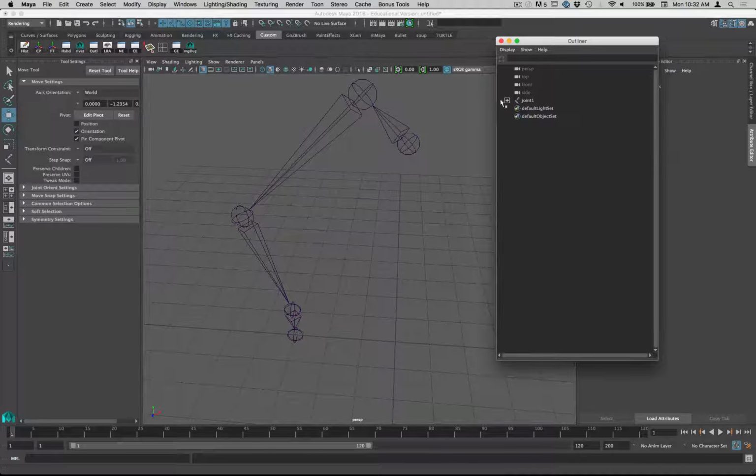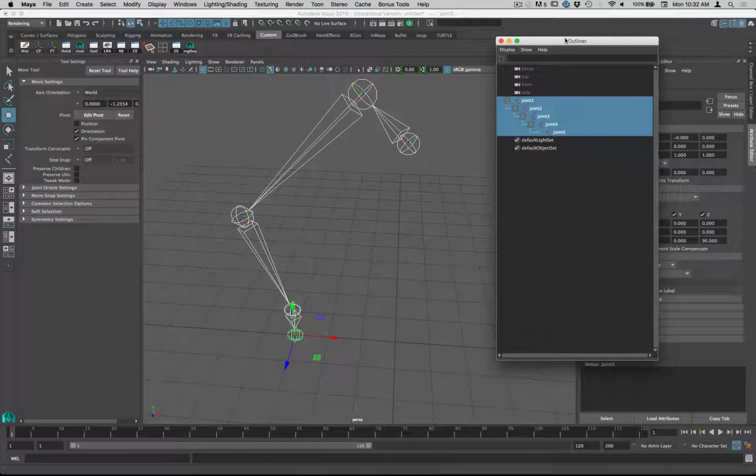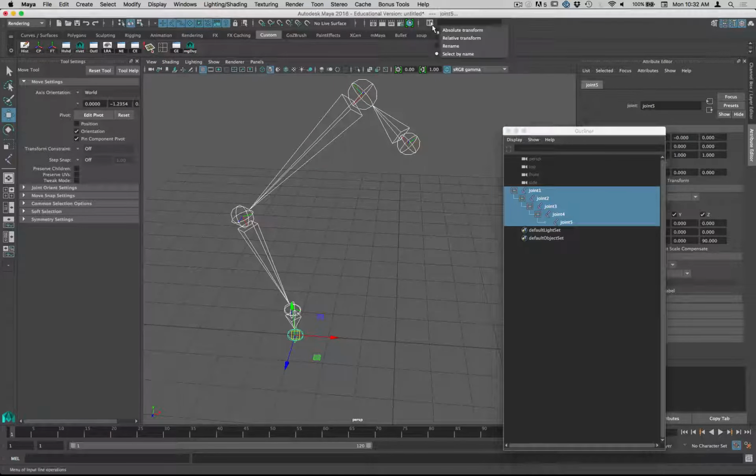So if we look in the outliner here and just twirl open the joints, if I hold down Shift, it opens up the whole hierarchy here. And I press on the X. And so I've got joint 1, 2, 3, 4. So I can rename these if I want.